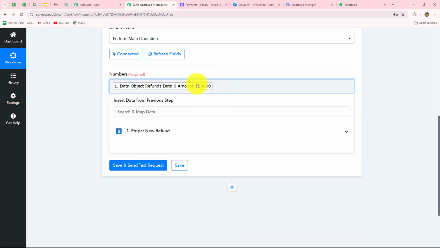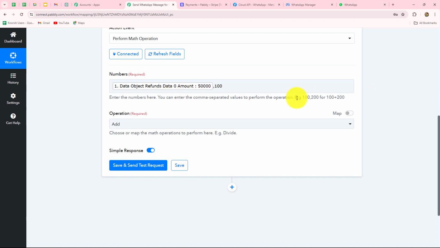Now because I want to remove two extra zeros, basically I want to divide this 50,000 by 100 so that two zeros could be removed. So I'm going to use a comma over here, and we have to enter 100. It is also given in the example over here that, for example, if you want to add 100 plus 200, then you have to enter the numbers like this, 100 comma 200. Okay, and then you have to finally select the operation.